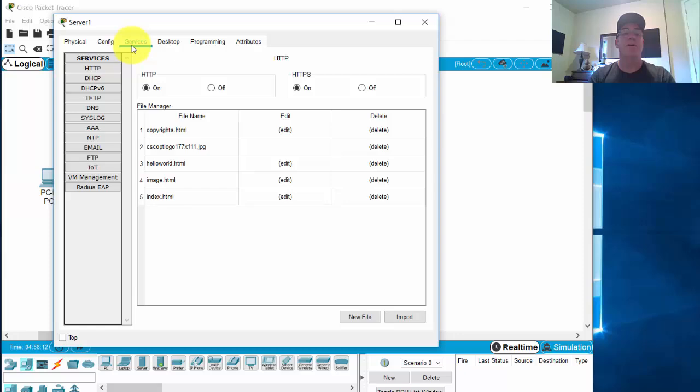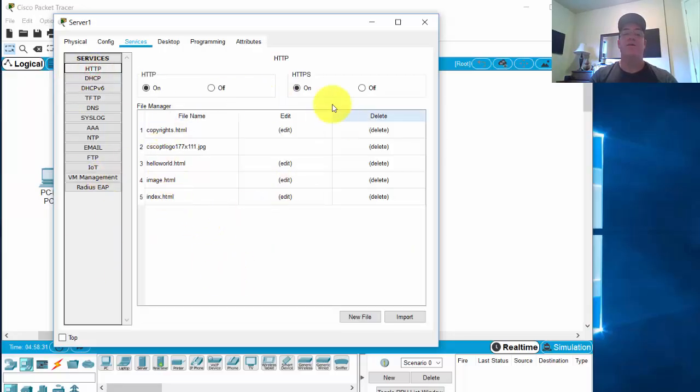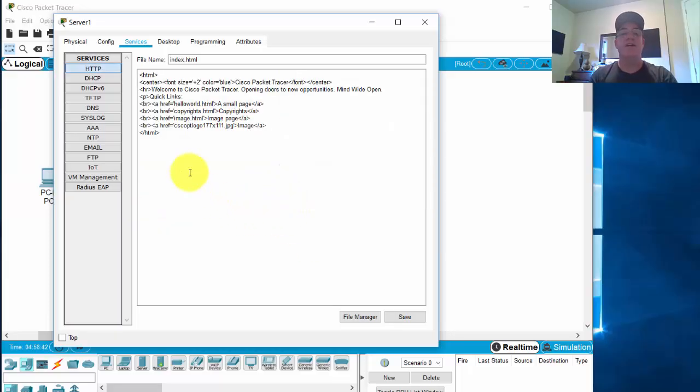Notice the server, which once again is right here under end devices, the server has a services tab, and these are some of the servers that it runs. It has an HTTP server, a DHCP server, DHCP version 6, TFTP, DNS, syslog, AAA, network time protocol, email server, FTP server, and so on and so forth. So under HTTP server, we can see there it is, it's on. HTTPS is also on, and then it has a web page, index.html, which you can edit and you can change.